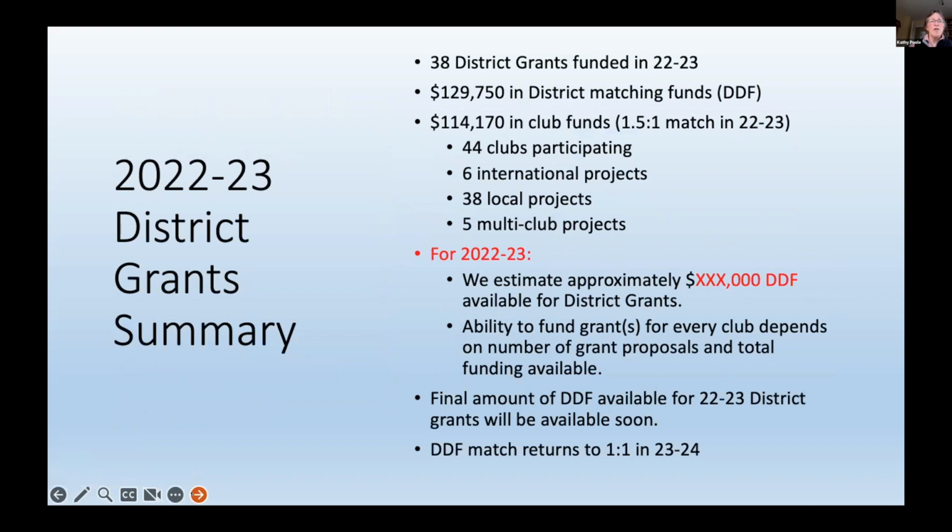So a summary of 22-23, just for your reference, and a quick reminder that in 22-23, as Cindy mentioned, we had kind of a test of a 1.5 to 1 match from the district designated funds, and therefore we have a little smaller number of grants funded, but we had 38 district grants funded in 22-23. That came up to a total of 129,750 in district matching funds and 114,170 in club funds. And so that's a pretty remarkable chunk of funding that you all have put to use in your communities.